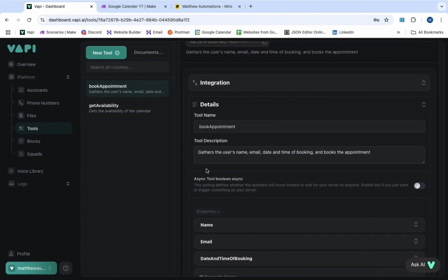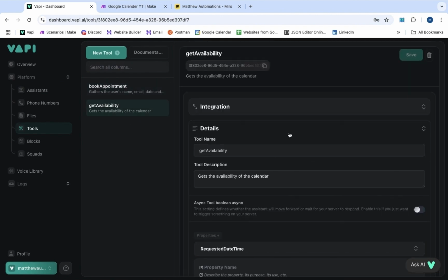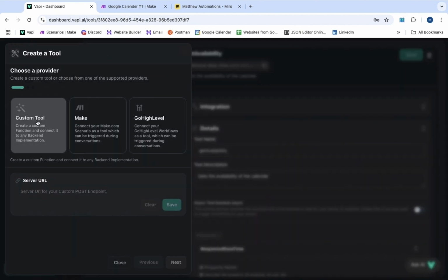Here we can see I've already created a book appointment tool as well as a getAvailability tool, but I'm just going to show you exactly how I did that. So here I'm going to hit new tool. We'll select custom tool. And for server URL, we'll leave it empty for now. We'll hit next.